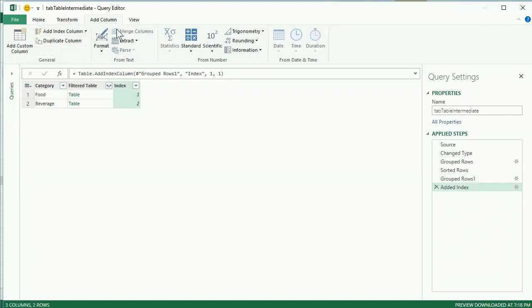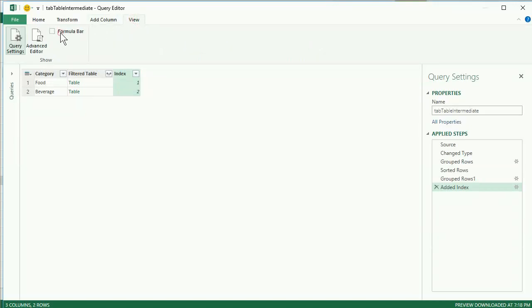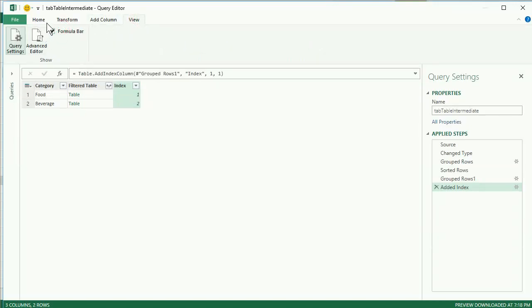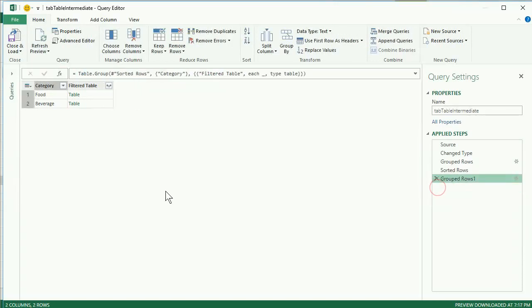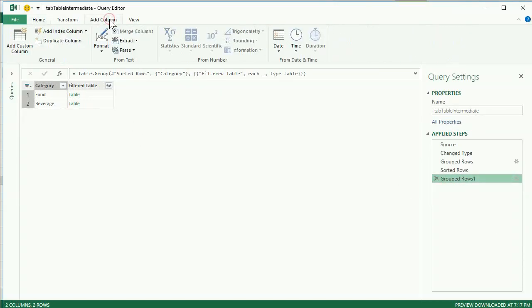We've got that, and if you'll notice up here, we've got the code already written for us, so I don't need to go look up what the function is for that. I've just got it right here. If you don't see it, head over to View, click on the formula bar, and we can see the formula right there. So I'm going to highlight that, hit Control-C to copy.